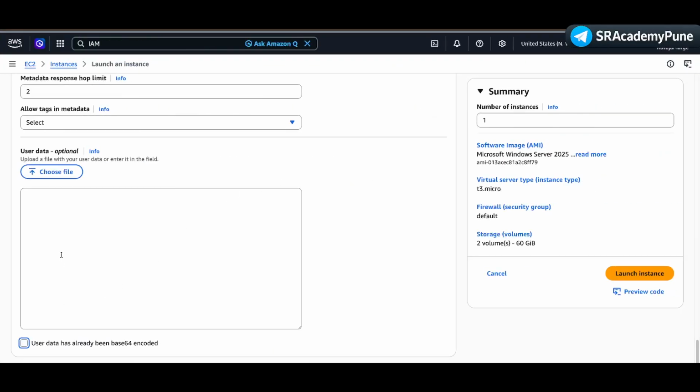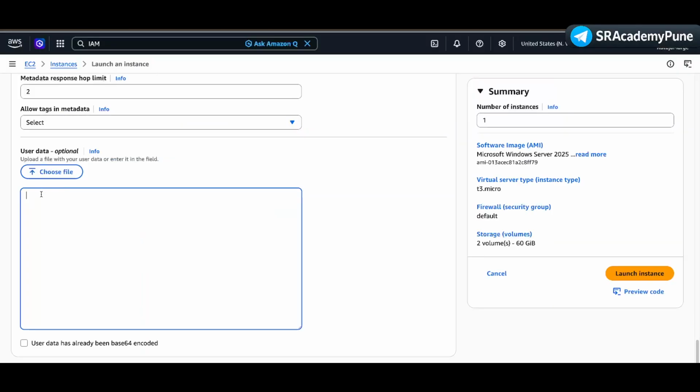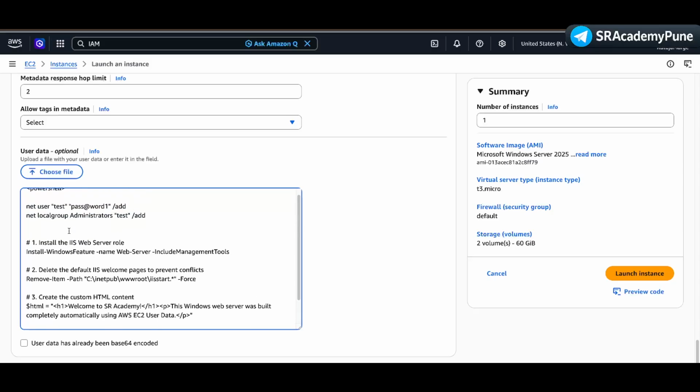In our instance, what we will do is include user data that will create a web server on our instance. Okay, that way you will get to know that user data runs on instance boot up. Okay, so I already have that user data created. Okay, so let's insert that.